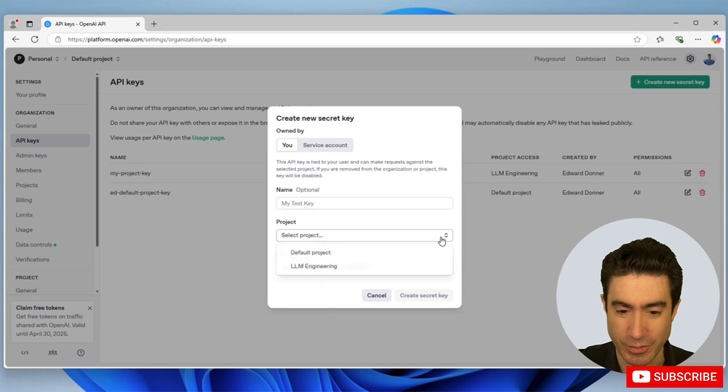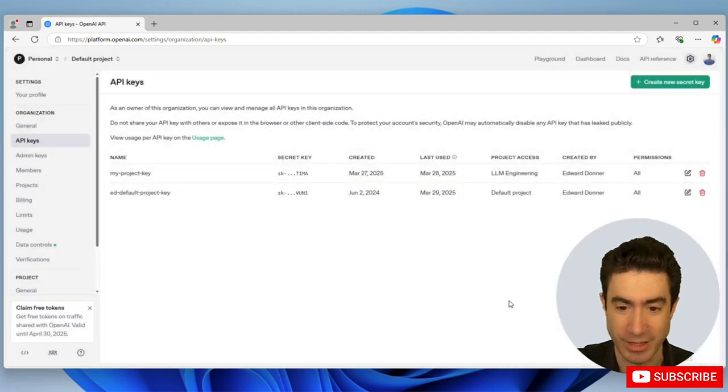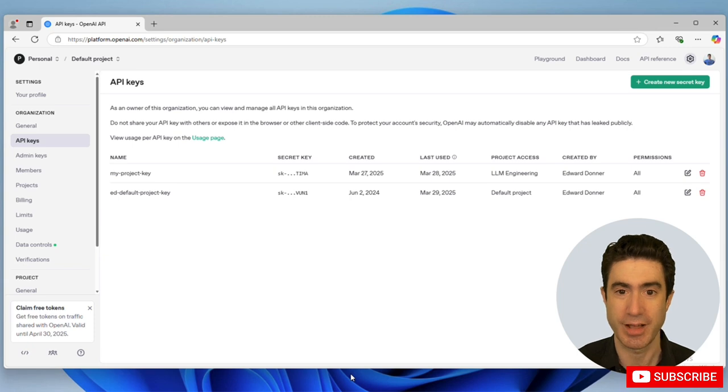Make sure that for select project, you have default project, so it's for everything, have all permissions, and then press create secret key, and you will get a new key, and you can copy it into your clipboard. You have to do that to make sure that you preserve it, because we're about to make use of that API key.